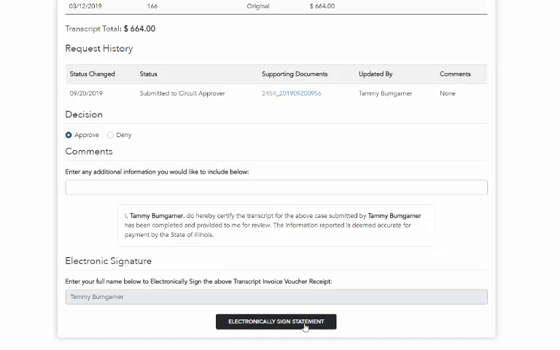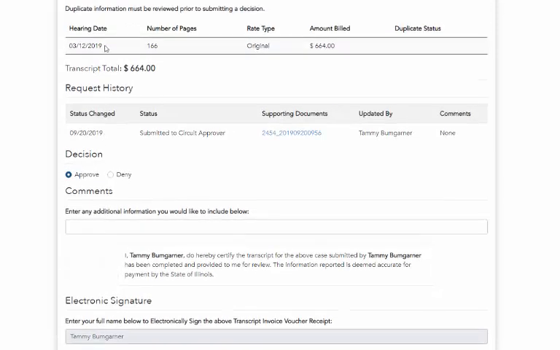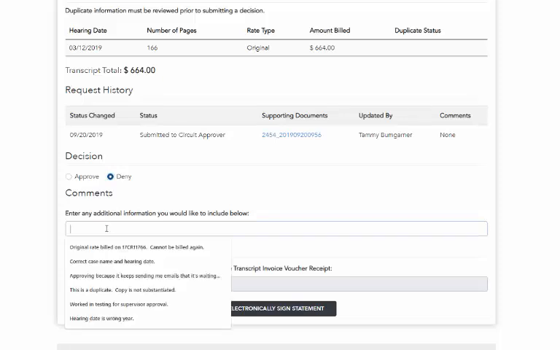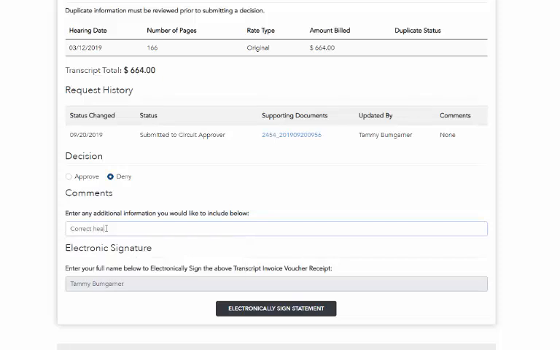But let's say there was an issue. Let's say the court reporter typoed this and it was supposed to be 3/12/2018 and not 3/12/2019. So what you're going to do here is click this deny, and then you would put in the comments: correct hearing date to 3/12/2018. You are going to want to put as much information in here as possible to let the reporter know what is needing to be updated.